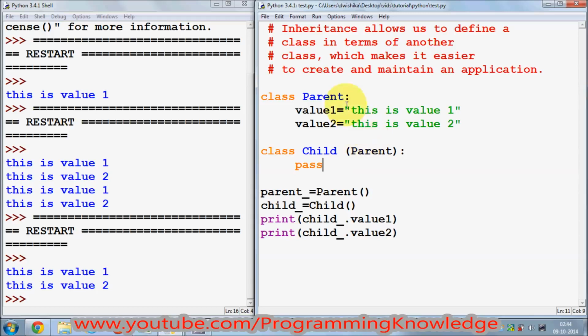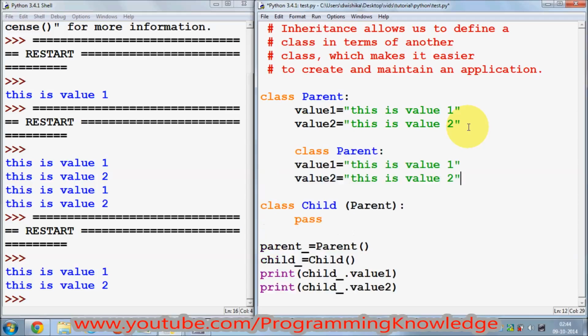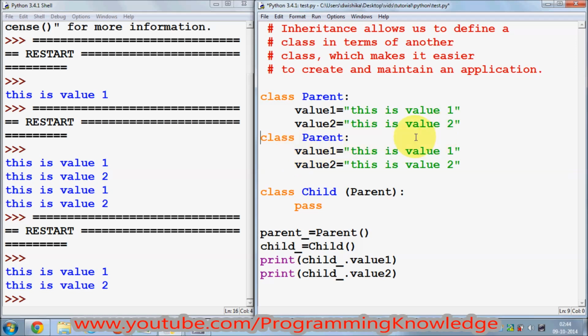Now you can inherit from multiple classes. So for example, you have parent class 1 and parent class 2, and you want to inherit from both classes. You can inherit from parent 1 like this, comma, parent 2 like this. So you can inherit from two classes or multiple classes at the same time. You just need to separate those parent classes by a comma. Okay, so just remember this.